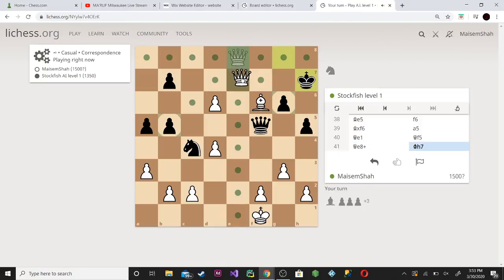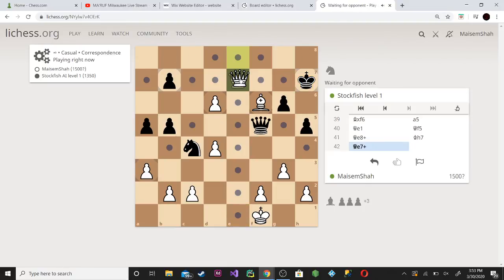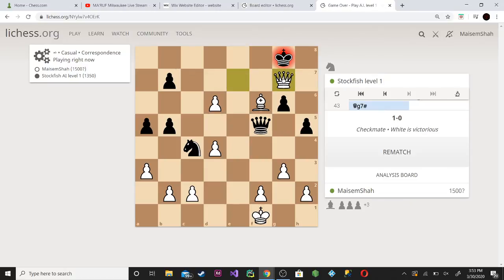This computer's ghetto, bro. What? No, this is checkmate. You can move up once he where check. Oh, he didn't even go to this.